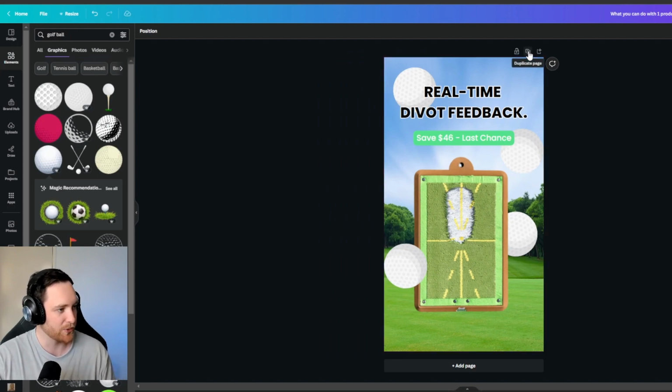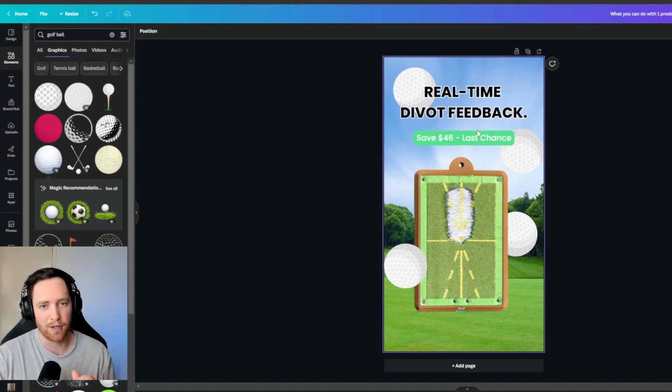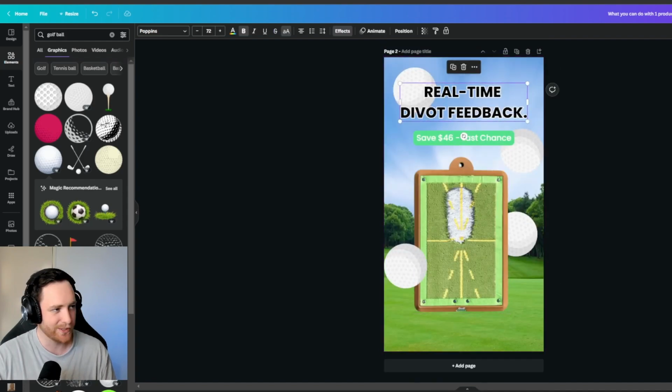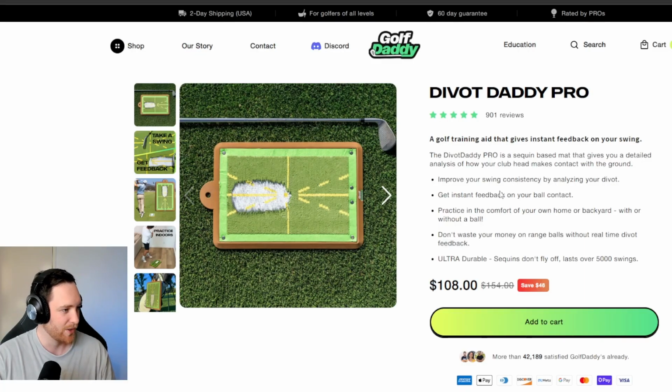Now what we can do is create multiple different variations of this to test within the ad account to see what actually resonates with the audience. So real-time divot feedback, that's a pain point for me. I never know where my club path is, so that definitely makes sense. But somebody else might react differently. So maybe it's about improving your swing consistency by analyzing your divot. Maybe get instant feedback on your ball contact.